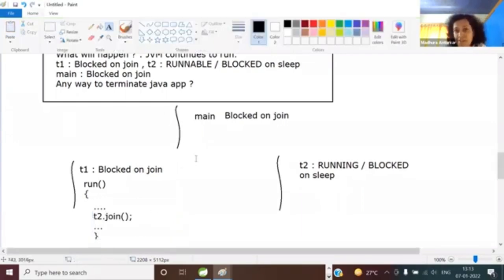So now I have a question for you. Who is going to wait for whom to complete that execution? T1 is going to wait for T2 to complete the execution. You understand this? So now that's not my question.